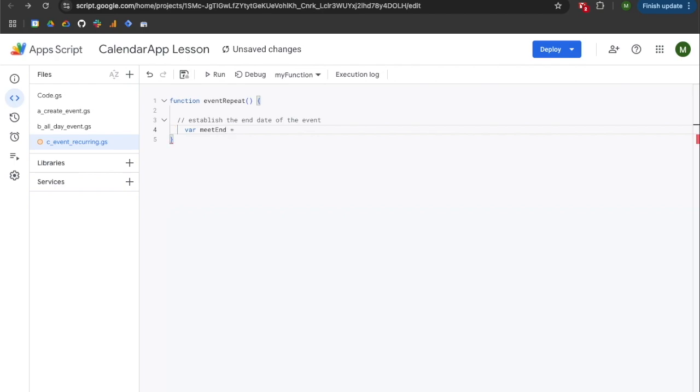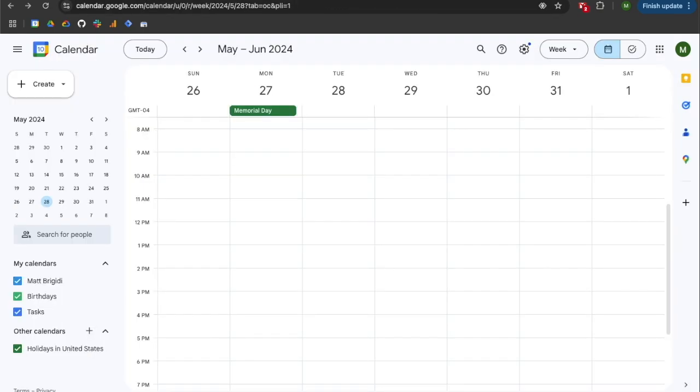So we are going to define a date when the event stops repeating. In order to do that, we are going to type the command new Date. And then we are going to use date in order to establish an end date to our meeting. So on my Google Calendar, I want to create a reoccurring event the week of May 27th. And I want the event to stop recurring after the 31st. So starting on June 1st, I no longer want this event to be recurring.